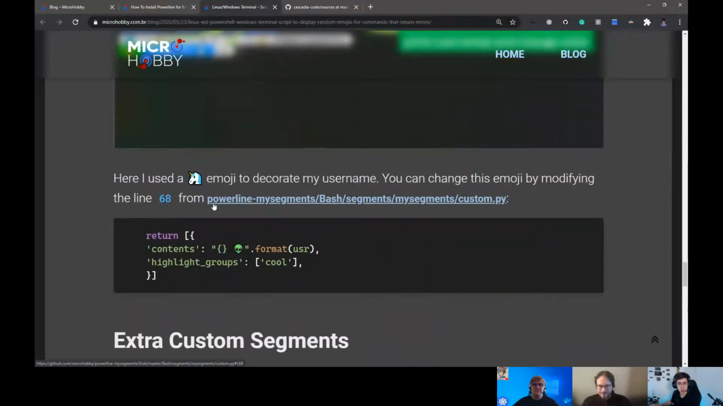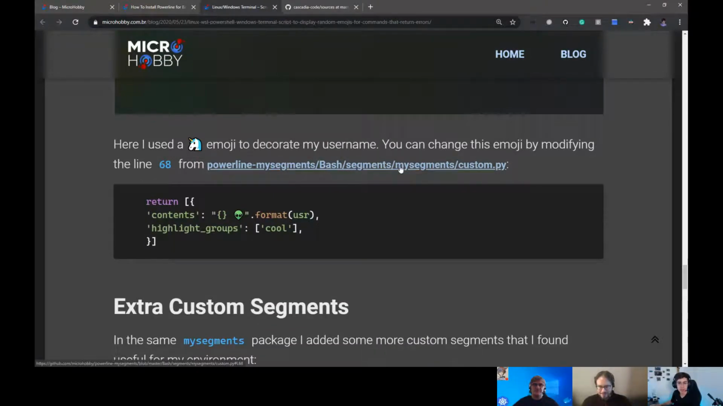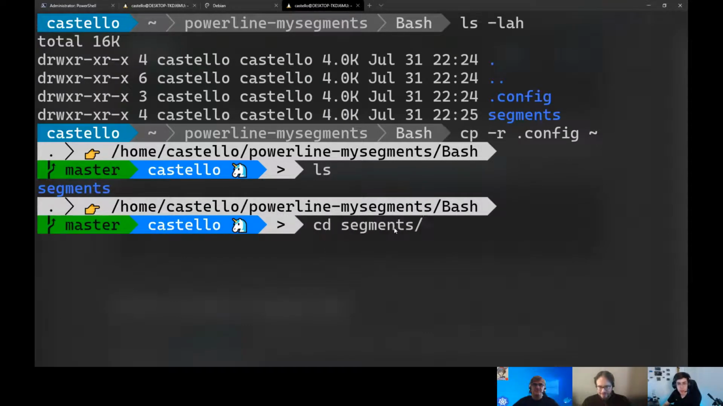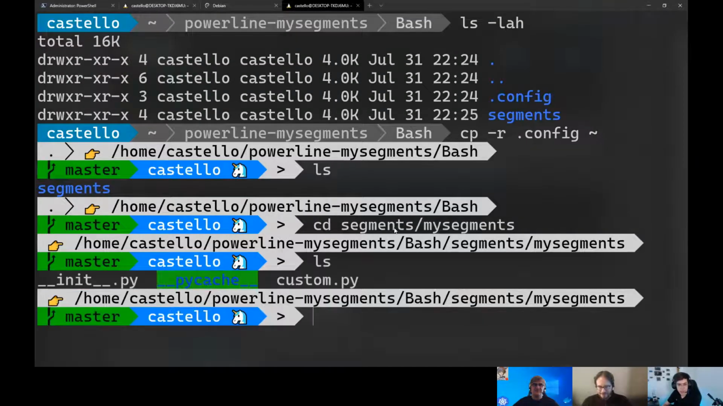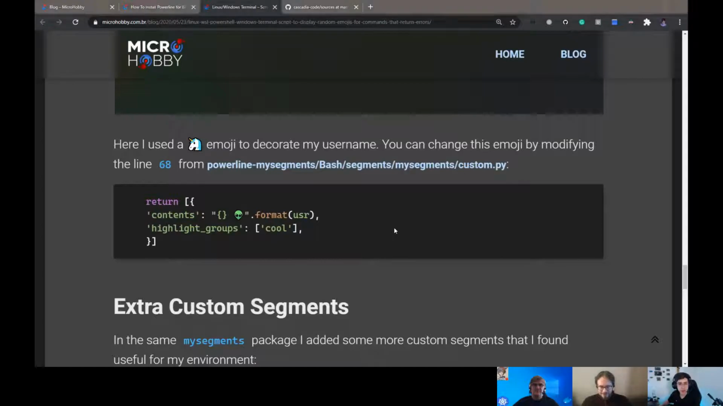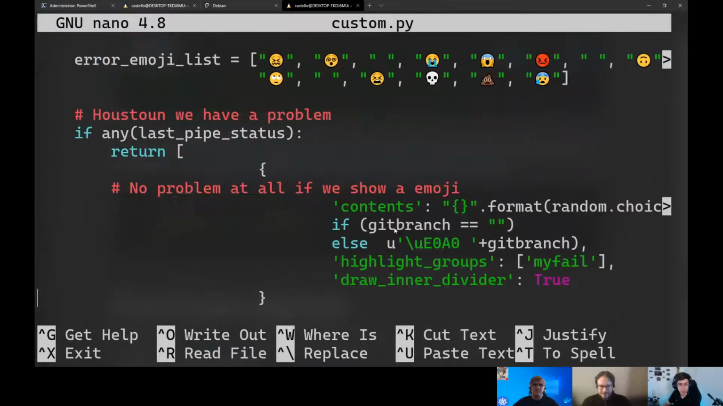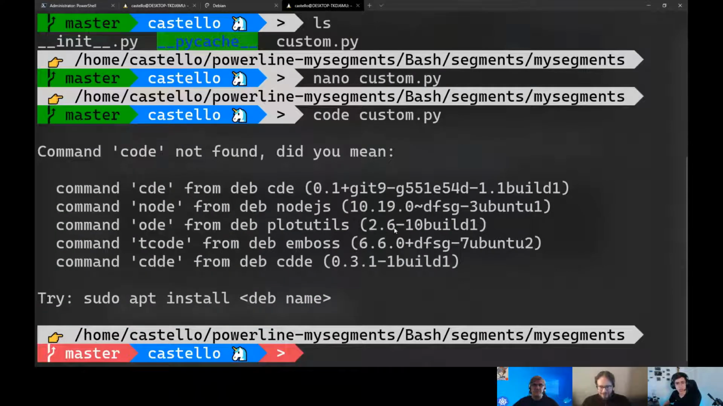So we can go to the Powerline My Segments Bash to make this change. So segments, my segments, and let's edit this custom Python file. And we will have line 68. I don't know how to, but let's open it with Visual Studio Code. I don't have the code here. Oh, I'm using Code Insiders.